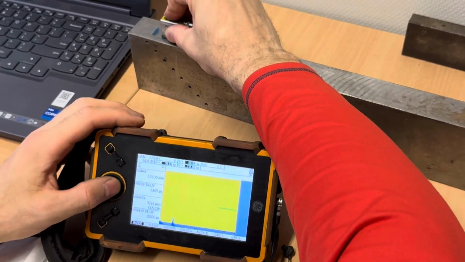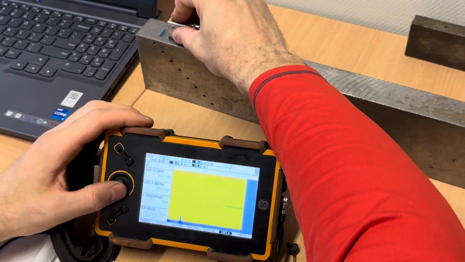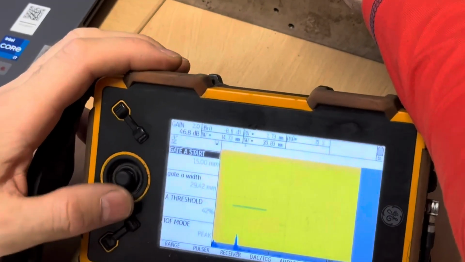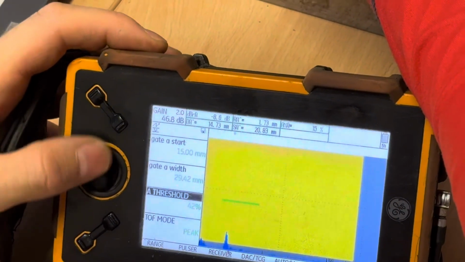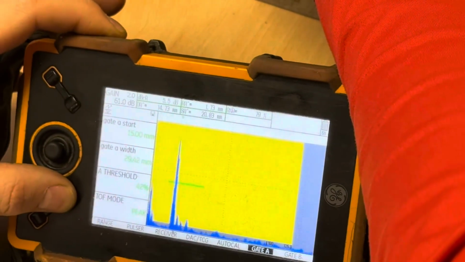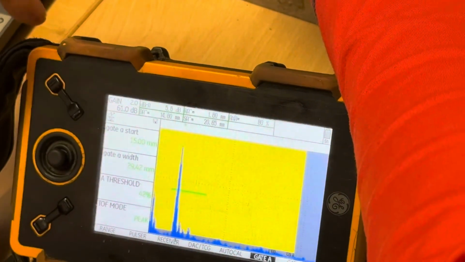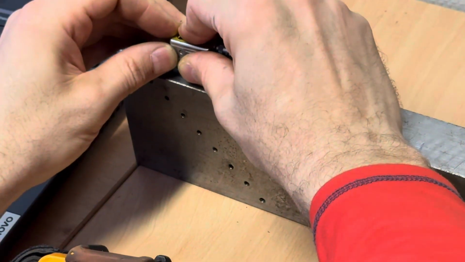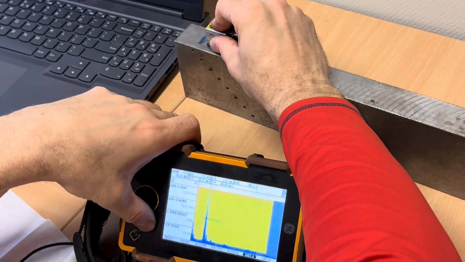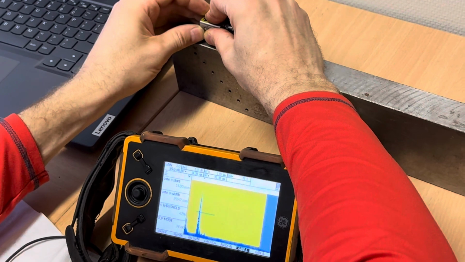Before that, we move the gate. We see where the defect is. We walk, press this button, and immediately 80% of the screen shows our defect. We find the maximum peak. Again, we set it, wait for 80% on the monitor, and then another peak.